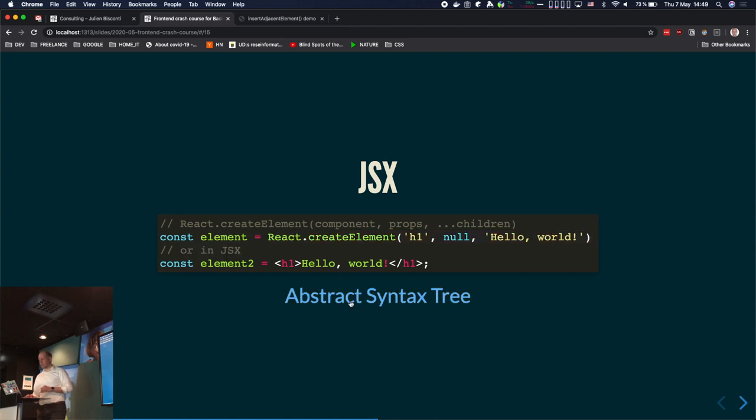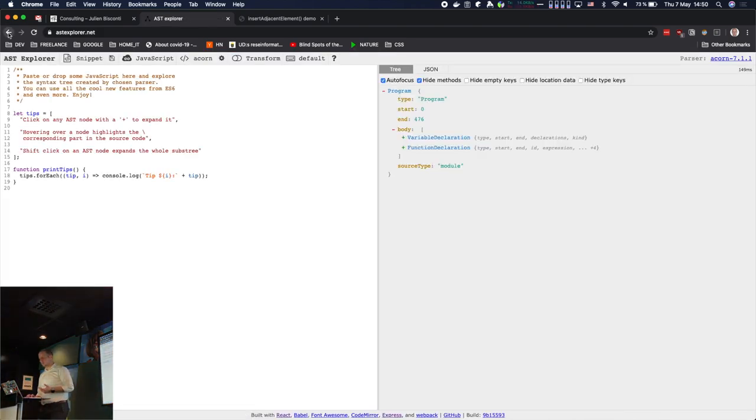And so those two expressions give the same result. And to show you how they do it, because this looks very familiar, this is HTML, but you're in JavaScript. So they call it JSX. I don't know why.